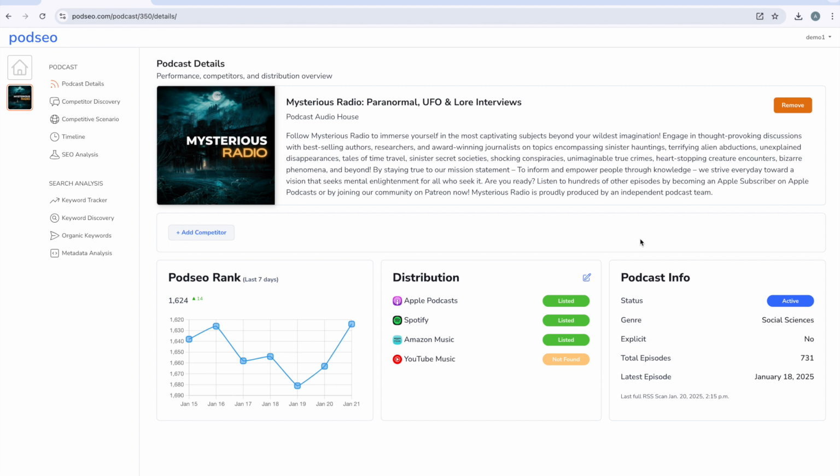For example, in the distribution section, you'll see where the podcast is available: Apple Podcasts, Spotify, Amazon Music. The example podcast is not listed on YouTube Music, meaning Podseo couldn't find a match for its metadata on that platform. Other details include podcast status, e.g., active or hiatus, number of episodes, release date of the latest episode.